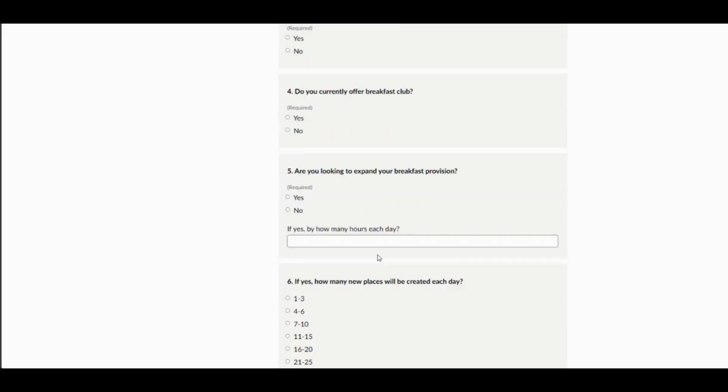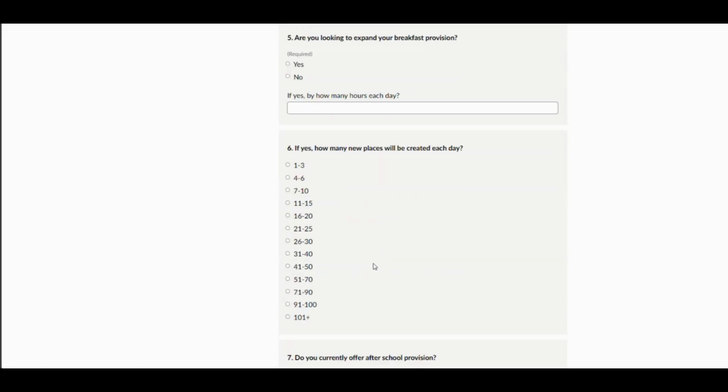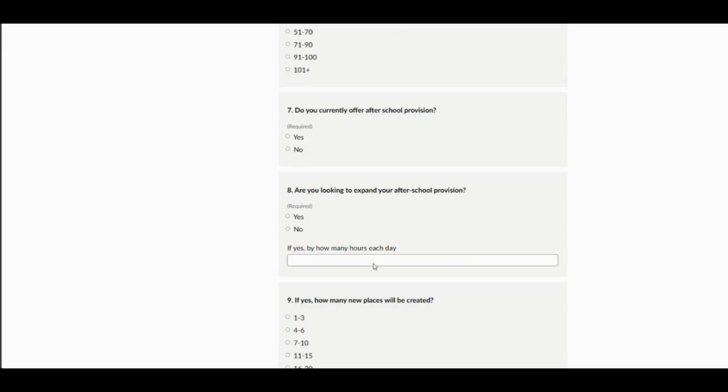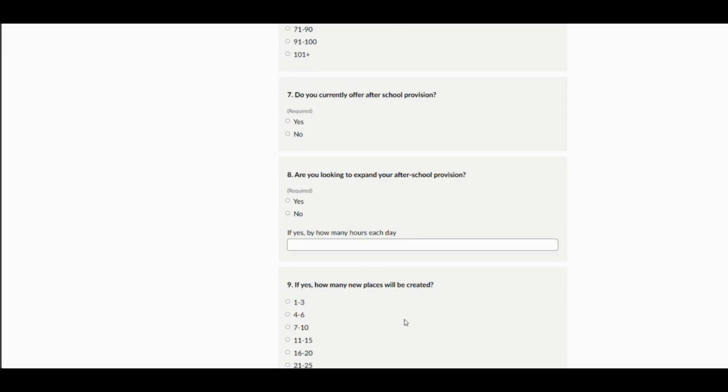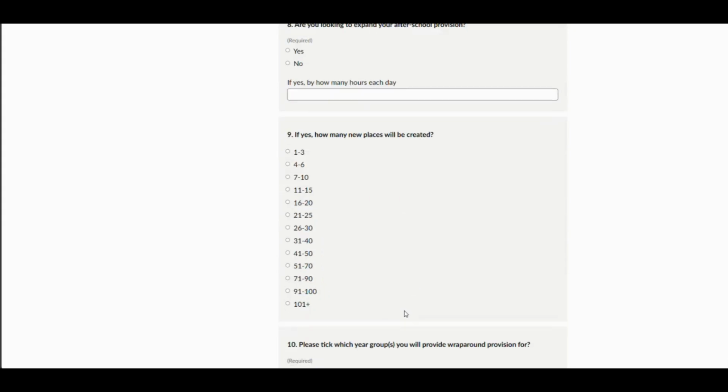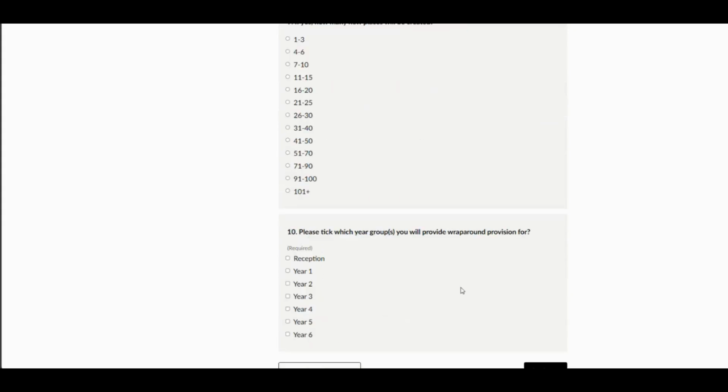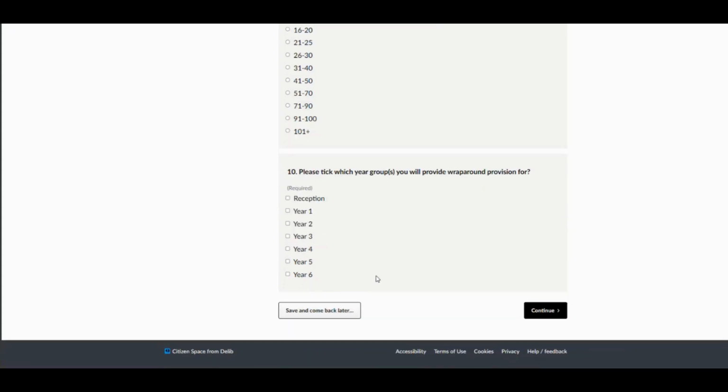Just scrolling through, we just need to also understand about how many places you plan to create and what year groups you are also planning to provide wraparound provision for. Just to note, again, this is for all primary school age children from reception to year 6. Again, like Caroline said, you can at this point continue, or you can click save and come back.